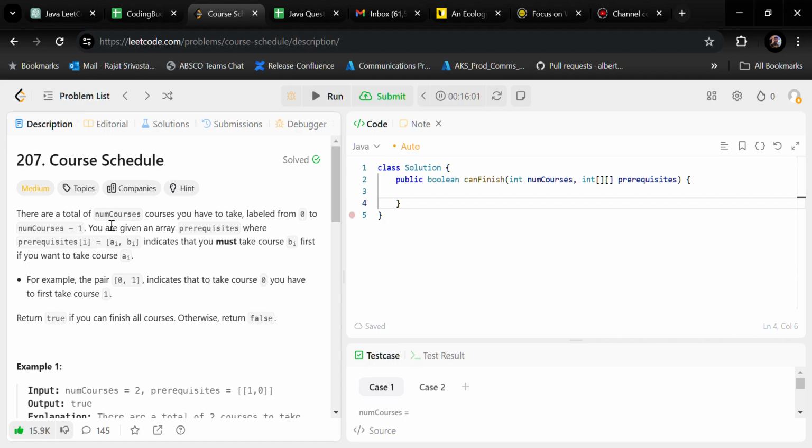Alright, so there are a total number of courses that you have to take, labeled from 0 to numCourses minus 1. So the labeling of courses is in numeric digits from 0 to numCourses minus 1. We are given an array, prerequisites, which says that at any index i, ai and bi are the prerequisites. It indicates that you must take course bi first if you want to take course ai. So bi first in order to take course ai.